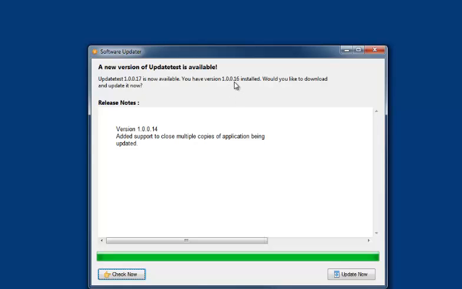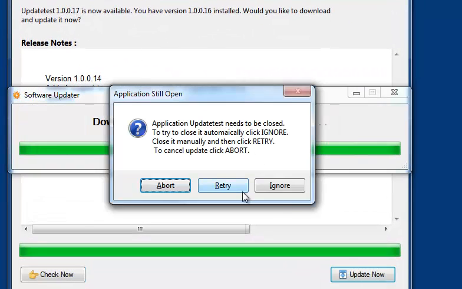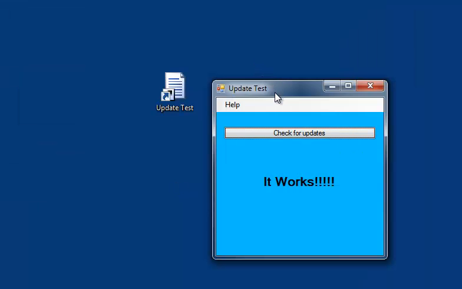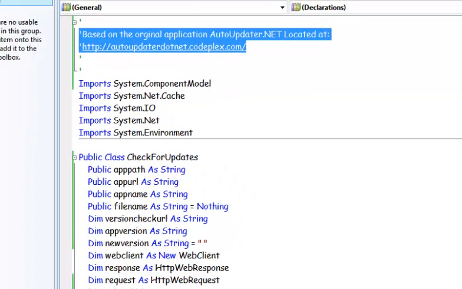It sees now that I'm at a different version because I just pushed that up there to test this, and I can go ahead and update it. And click abort, and it'll just go back to my regular application. Okay, so why don't we go ahead and get into the DL Updates application.